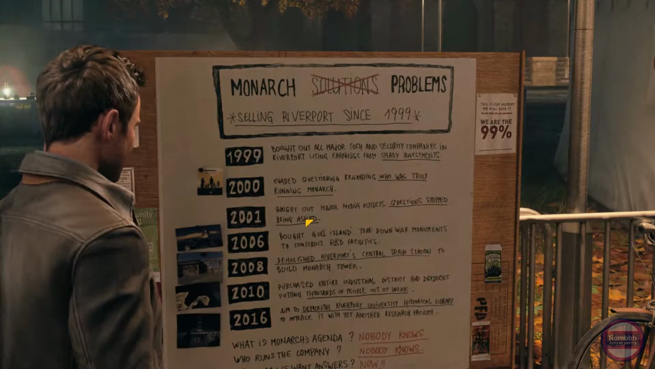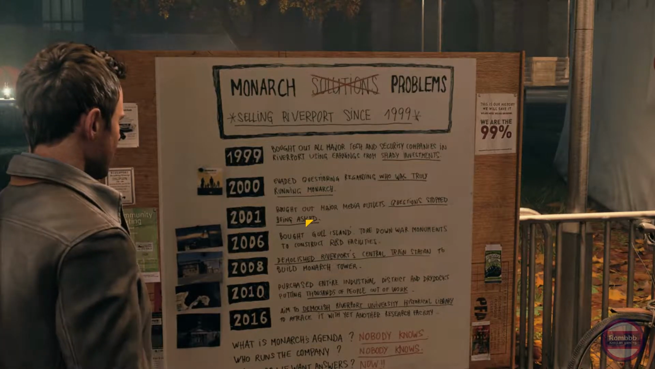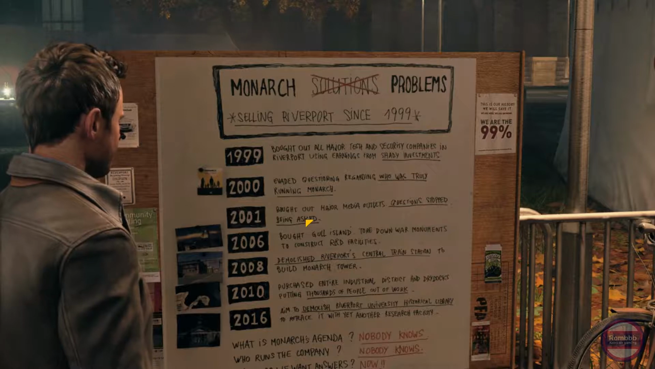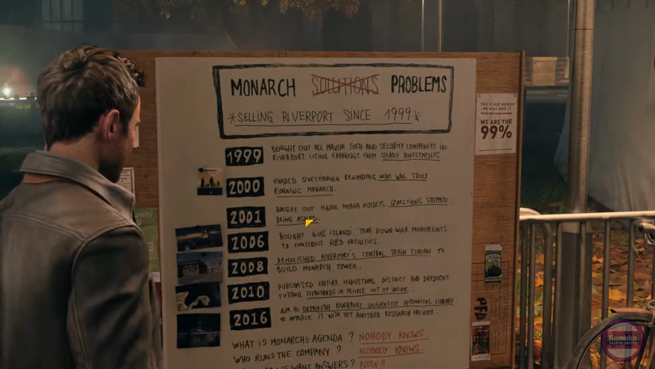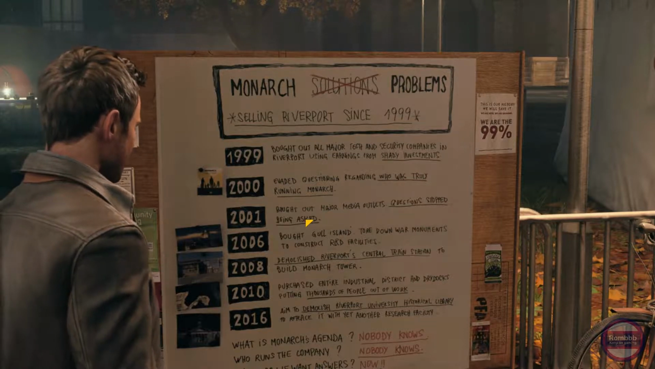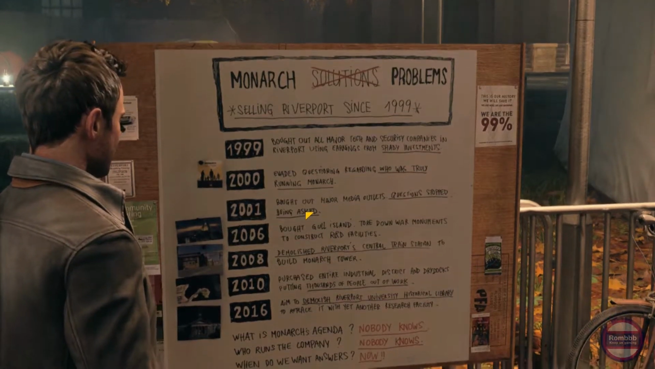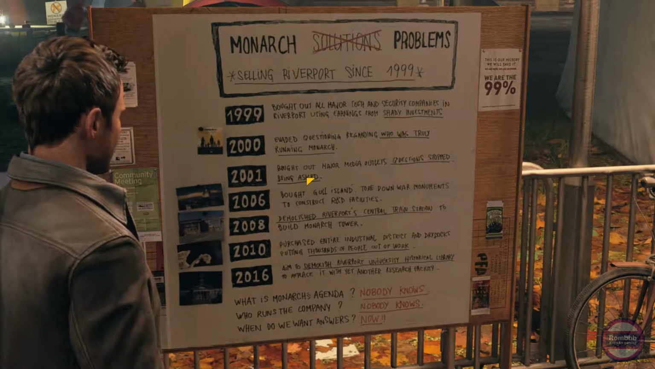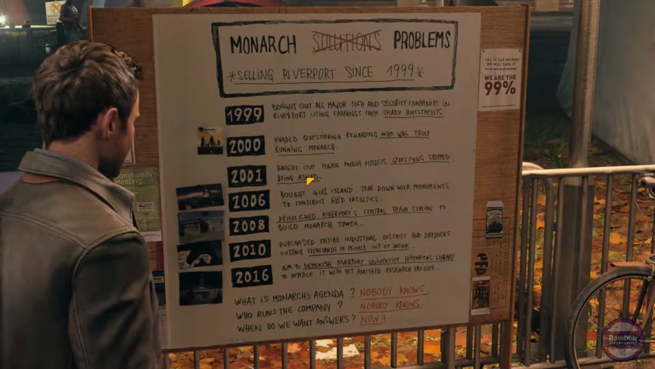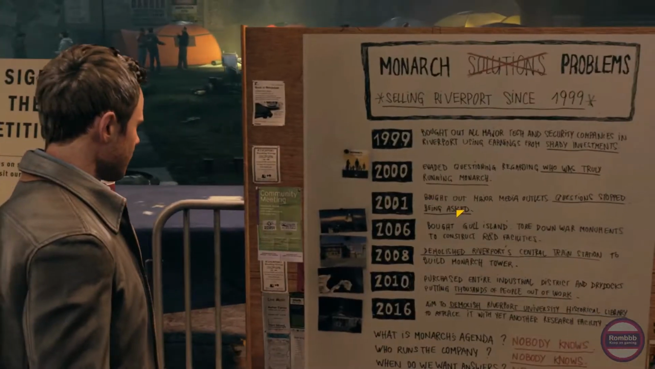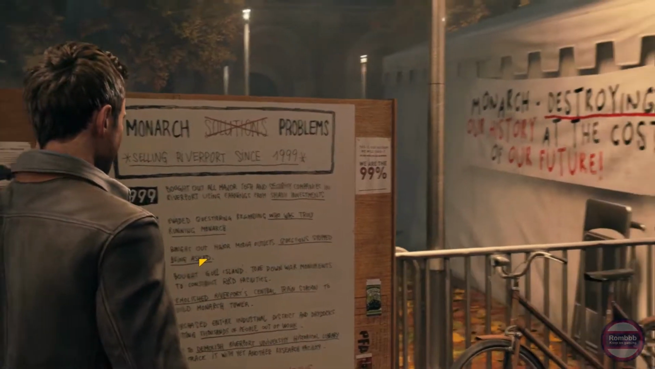2010 purchased entire industrial districts and dry docks, putting thousands of people out of work. 2016 came to demolish Riverport University Historical Library to replace it with yet another research facility. What's Monarch's agenda? Nobody knows. Who runs the company? Nobody knows. When do we want answers? Now! Coming from the 99%.